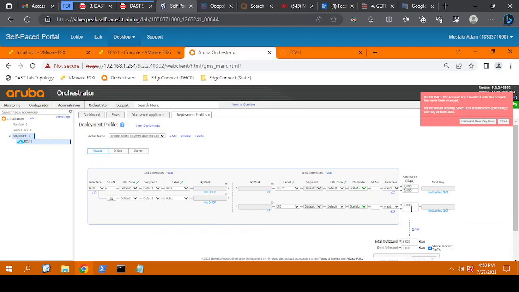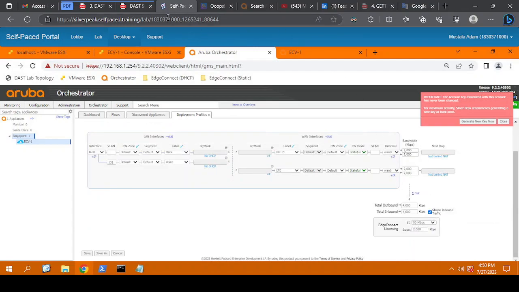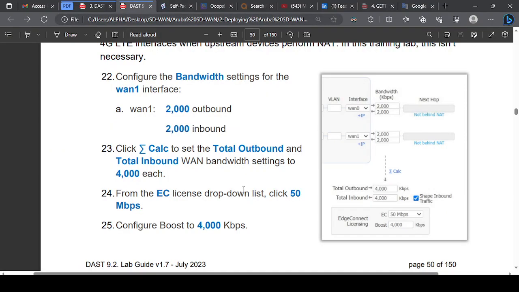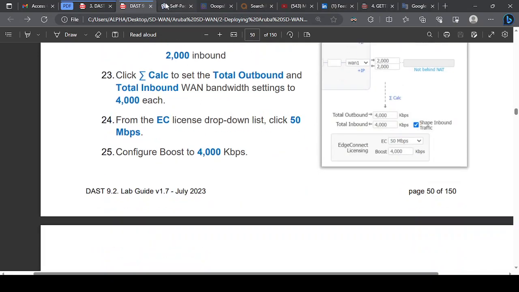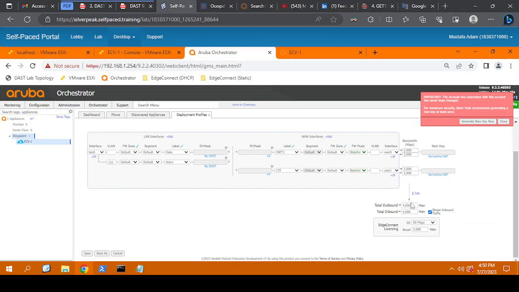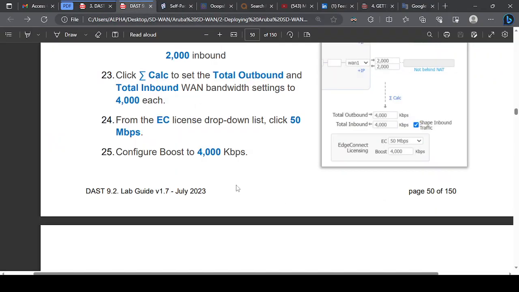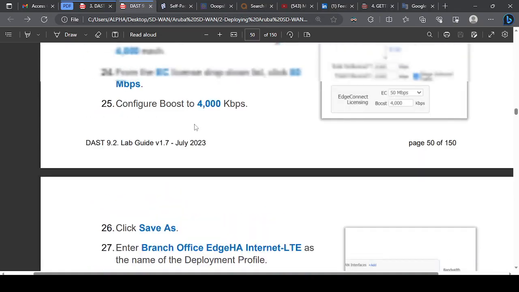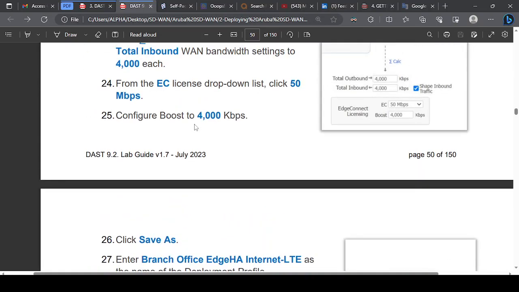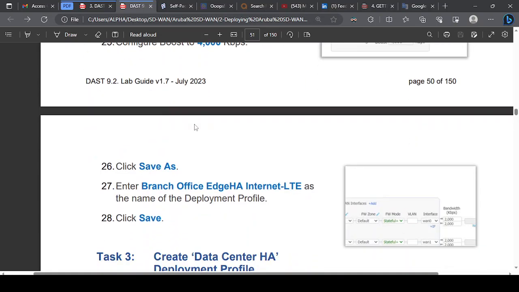2K. Calculate. Boost 4K. Boost is 4K. Click save as.